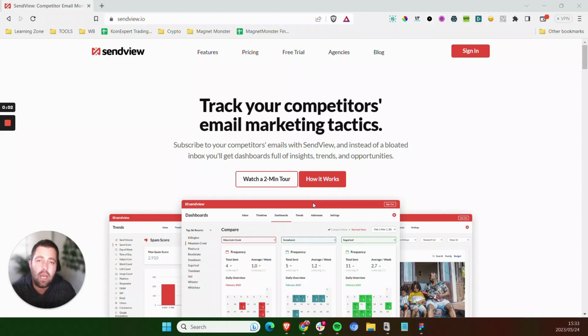Howdy folks. Okay, so today we're going to talk about competitor analysis, and I want to go through a tool that is essentially the all-in-one tool for competitor research. Now, the tool is called SendView. It is an excellent tool to track your competitors' email marketing tactics, like you can see on the screen here.